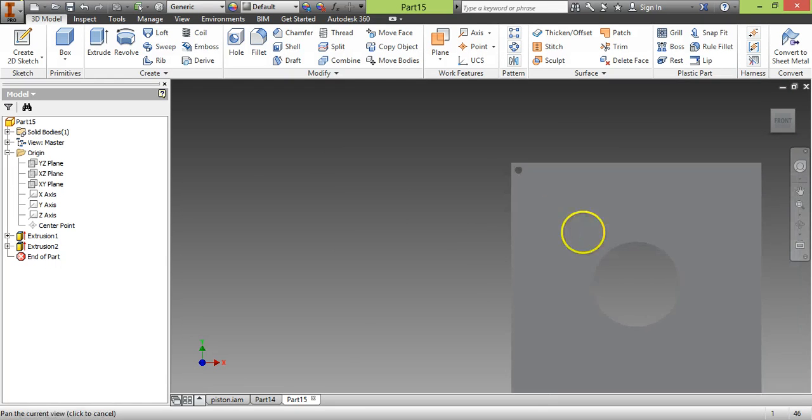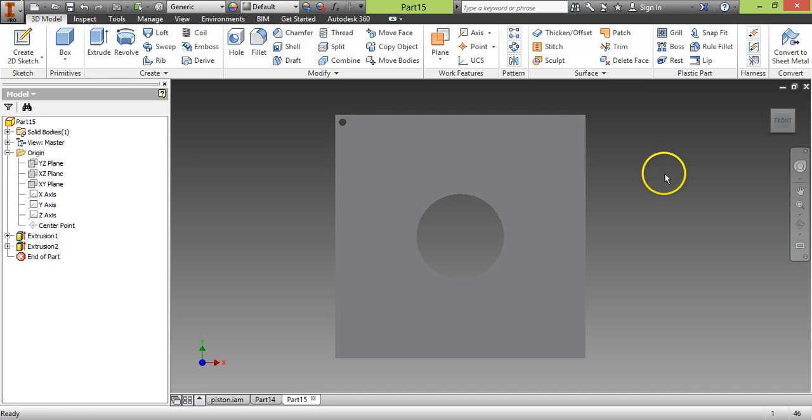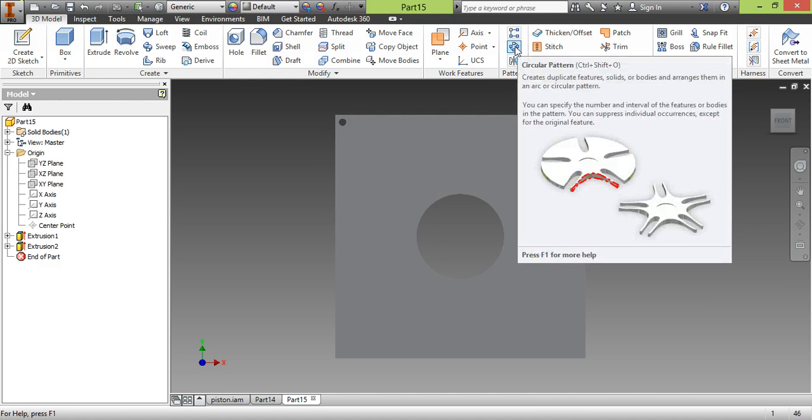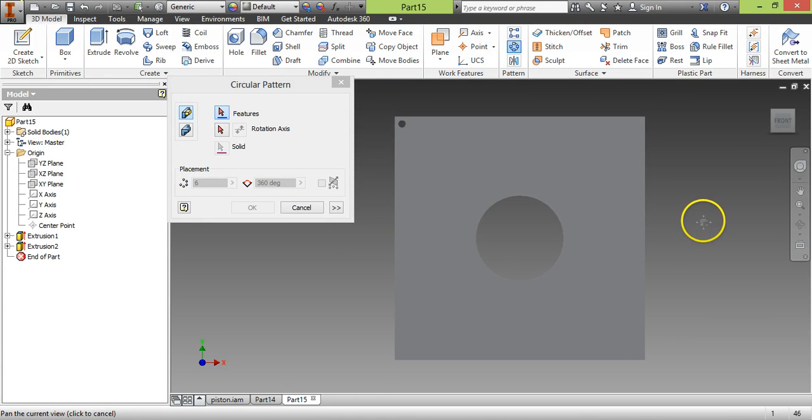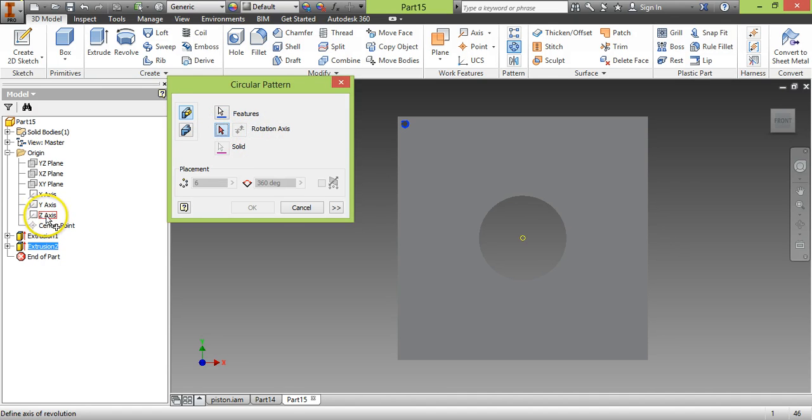No material there. So now to get it into the other corners, we will use the circular pattern tool. We can click on the circular pattern, and this allows us to pattern features around a specific axis. We can do this over a certain number of degrees, as well as place a specified number of components. So we're going to select the feature that we want to create the pattern with, which is our hole. And then we have to select the axis around which we want it to rotate. So we're going to select the Z axis.